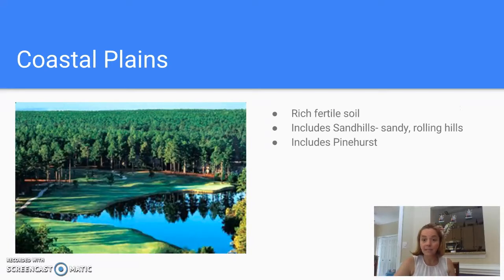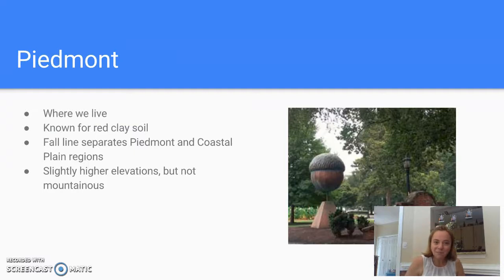The coastal plains, it's rich, fertile soil. It includes the Sandhills area, which are sandy rolling hills, lots of pine trees in the Sandhills area as well. It also includes Pinehurst. So when you think about the coastal plains, you can think about a place that looks like a beautiful rolling golf course. The Piedmont, that's where we live.